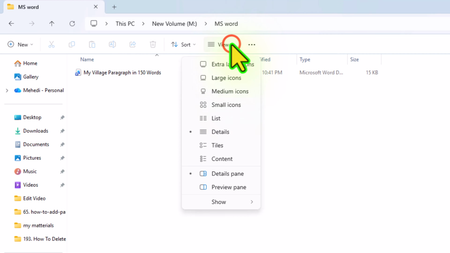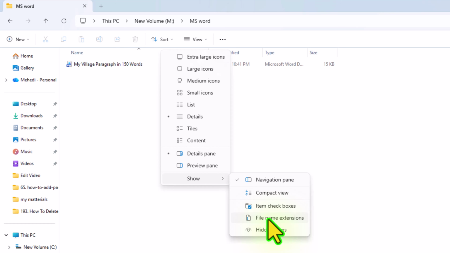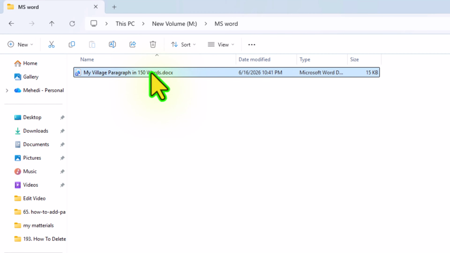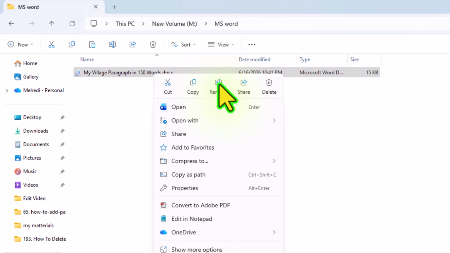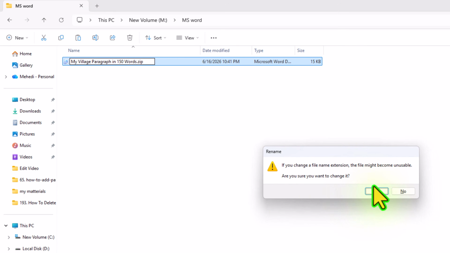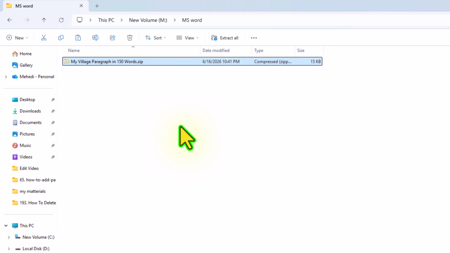Press on View, Show, and press on File name extensions. Okay, and it needs to be renamed. Just make it a zip file. Press enter and press yes. Okay, now it's a zip file.